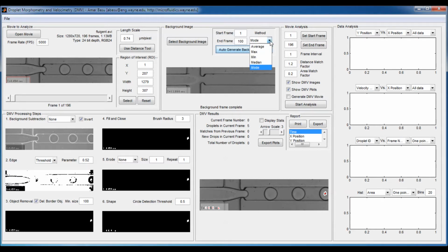So in addition to the mode and average, there's also the median, which gives you a result somewhere between average and mode. There's also the min function, which will actually give you a very dark background channel. This is useful for the image inversion strategy, which is discussed in the Lab on a Chip paper, but is not the topic of this video tutorial. The max function will give you a lightened region where the droplets are flowing, and the average I mentioned earlier. So for the purposes of this video, we are going to stick with the mode function. So at this point we have a nice good quality background image of the empty channel.